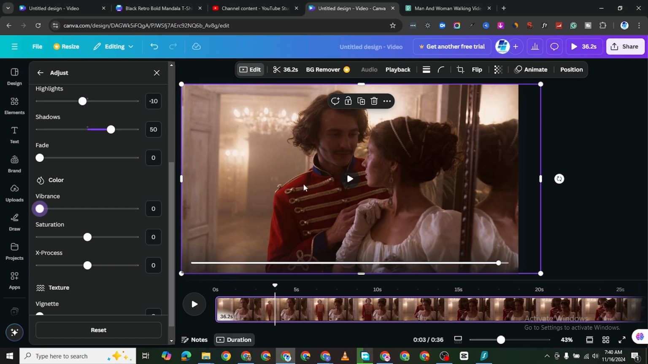the complexion of his hair, the texture of his skin, the tone of his skin, and the tone of her skin. If we increase the vibrance, you see the colors begin to pop up. They begin to pop. And you see the video looks a lot brighter. It looks a lot brighter.